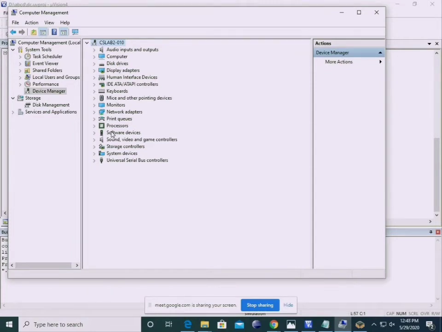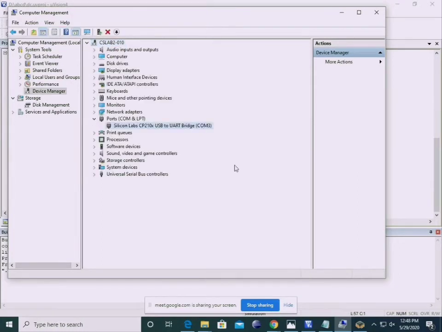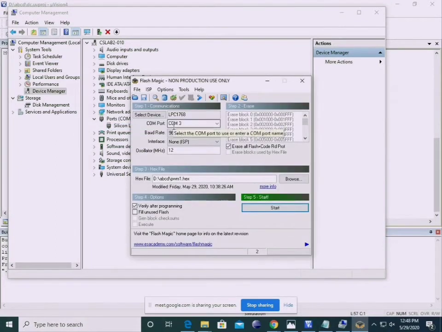So I have removed this kit. Once I connect this kit, it will show that it is connected to the ports and it is connected to COM3. That's why we are using this COM3. Next, baud rate is 9600, interface is none ISP, oscillator frequency is 12 megahertz.